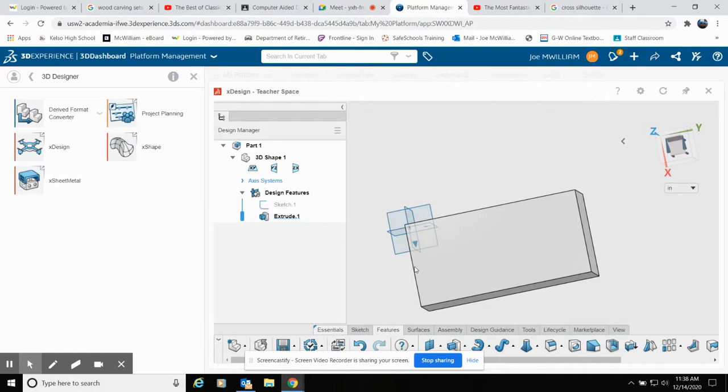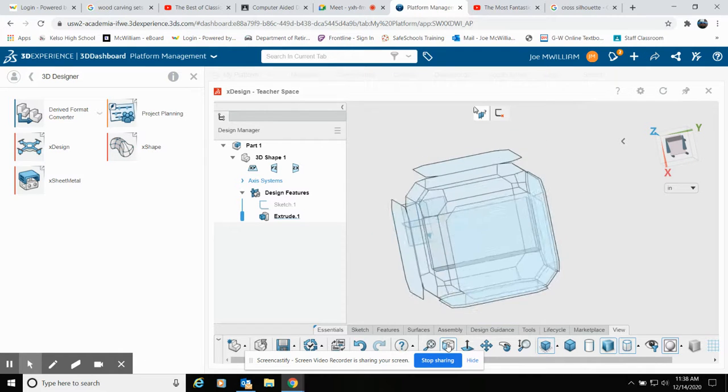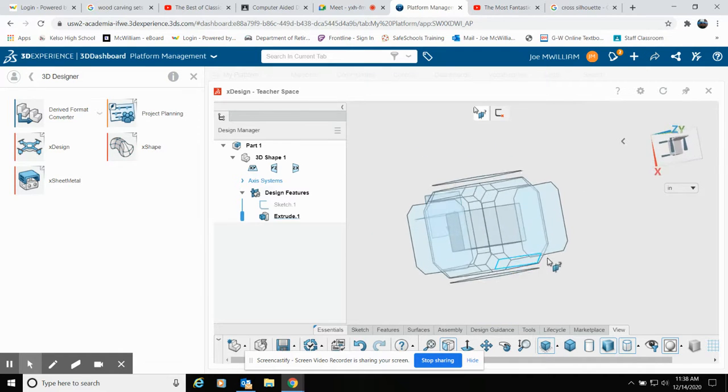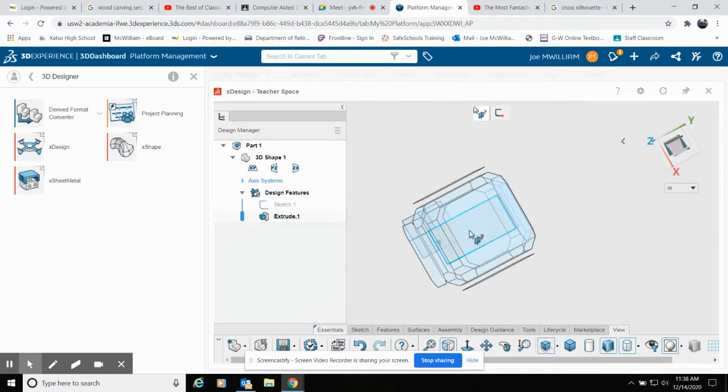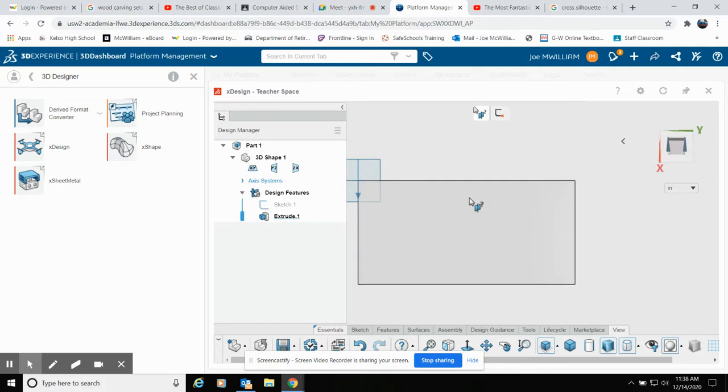Now I need to create a cutout here in the top. To create that cutout, I'm going to go back into sketch. And I'm going to do another rectangle. However, before I do that, it's really nice to click on view and then right here on view selector. And I can right click, hold down my right click and move it around. I want to click on this face right here. It's nice to get a perfectly straight view when you go to sketch.